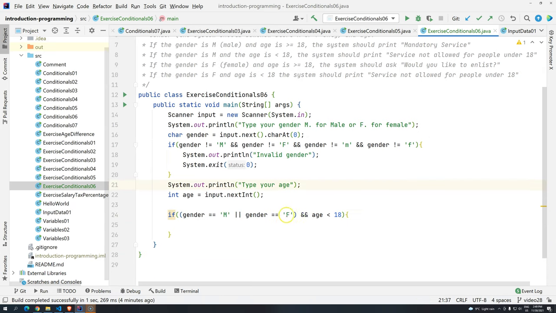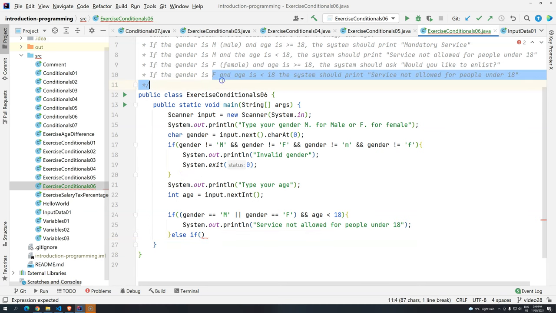Okay, so now that we have this, if the age is this, what should we do? Just print the message. Sorry, service not allowed for people under 18. And then, else if. Now it comes, we can start with F or M, it doesn't matter.